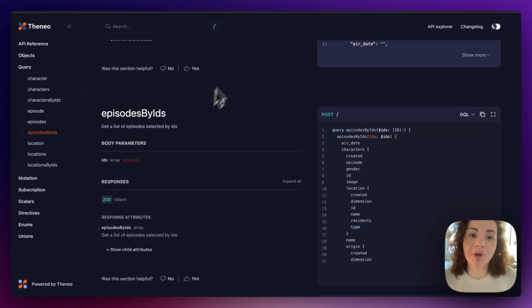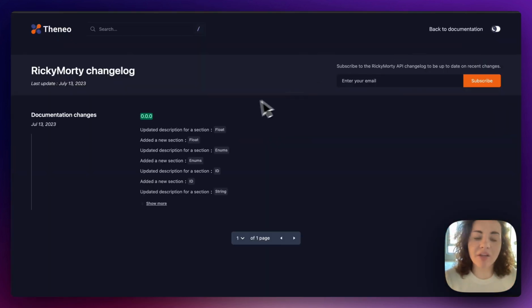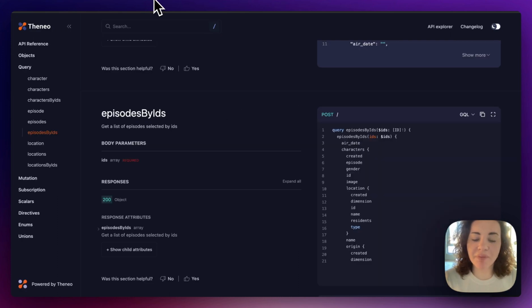And by the way, just a reminder, if you haven't already enabled, you can ask inside search questions to ChatGPT and get answers. That applies to your GraphQL API documentation as well. We have also automatic changelog, so you can see all the changes to your documentation, and your users or your team members can subscribe and receive notifications anytime there are changes to your documentation.